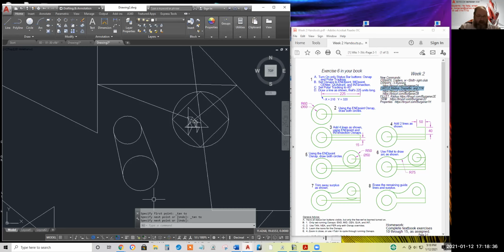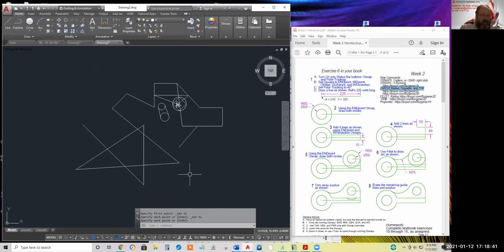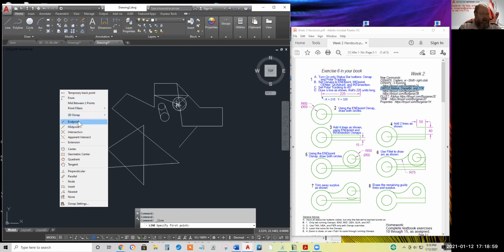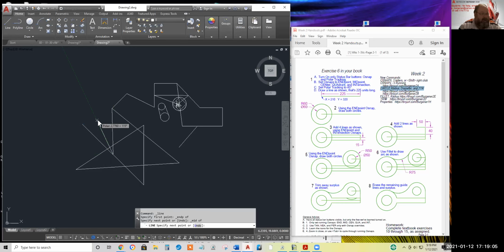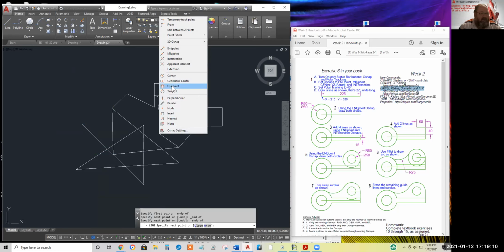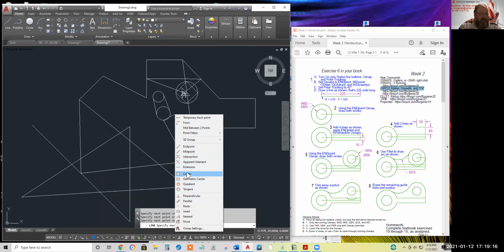Any questions about running object snaps and O-snap overrides? Don't forget, you can turn the running O-snaps off and on anytime you want. You can leave it off full time and use O-snap overrides for everything. Midpoint, right click, endpoint, right click, say quadrant, right click, say snap to center.